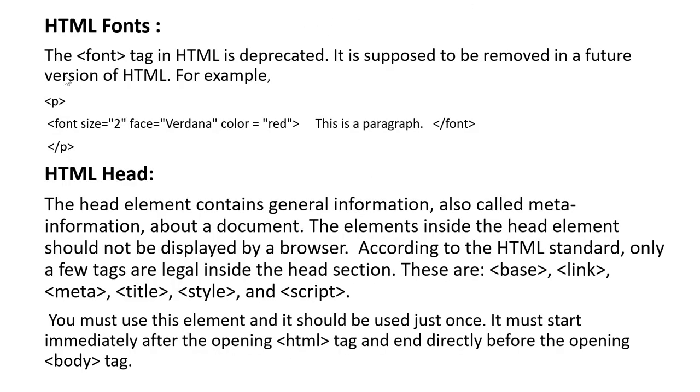HTML font. The font tag in HTML is deprecated. It is supposed to be removed in a future version of HTML. For example, font size 2, face Verdana, color red. This is a paragraph. This will provide a font tag, which gives some additional information like font size. This paragraph tag has font size of 2, face Verdana, color red. This will provide red color. This is a font tag.